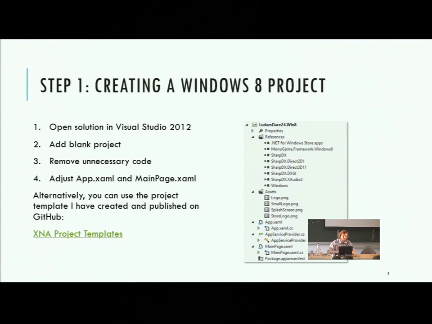It'll take you through some of the steps that I'm going to outline in a moment. So yeah, if you wanted to do it by hand though, just so you guys have a firm understanding of what's going on, you start off, step 1, open your Visual Studio, create the solution. Step 2, create a blank Windows 8 project. And then step 3 is the sort of boring stuff, remove all the unnecessary code.